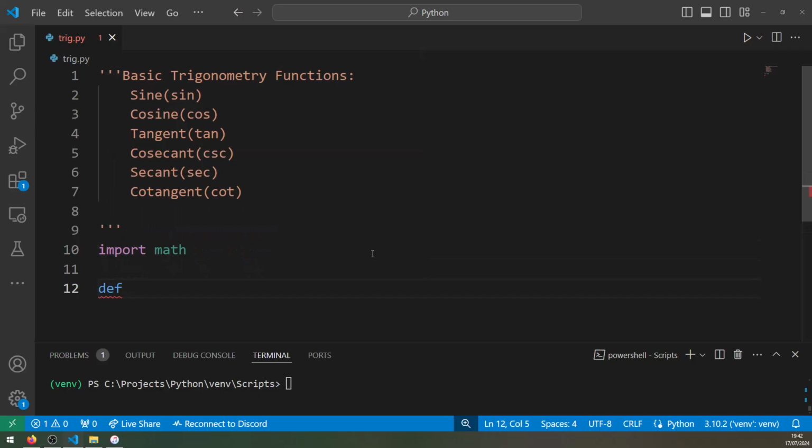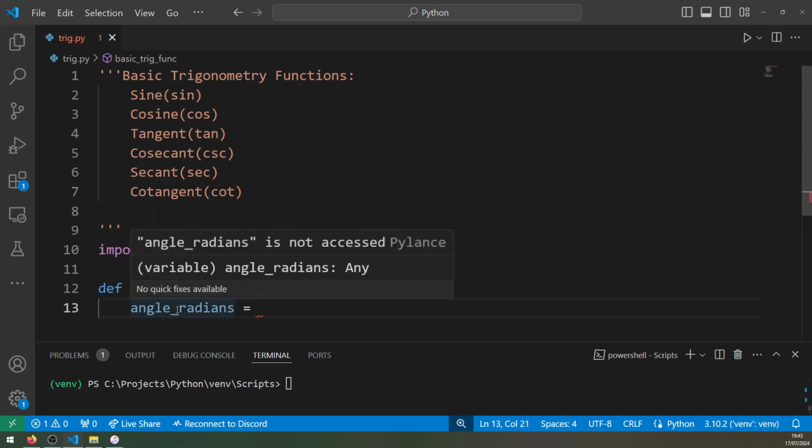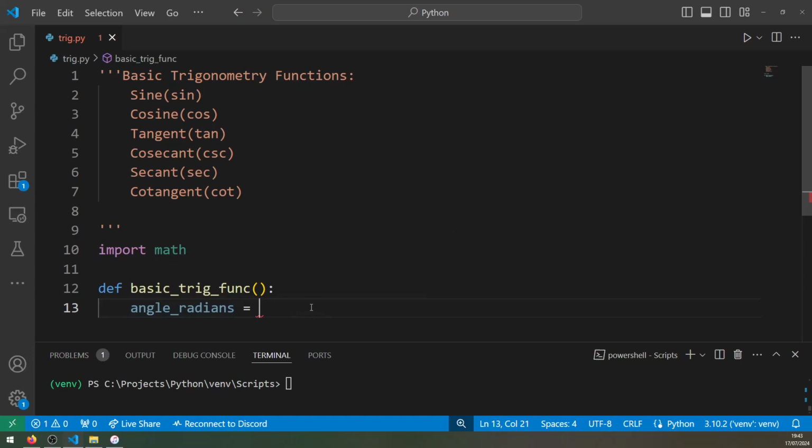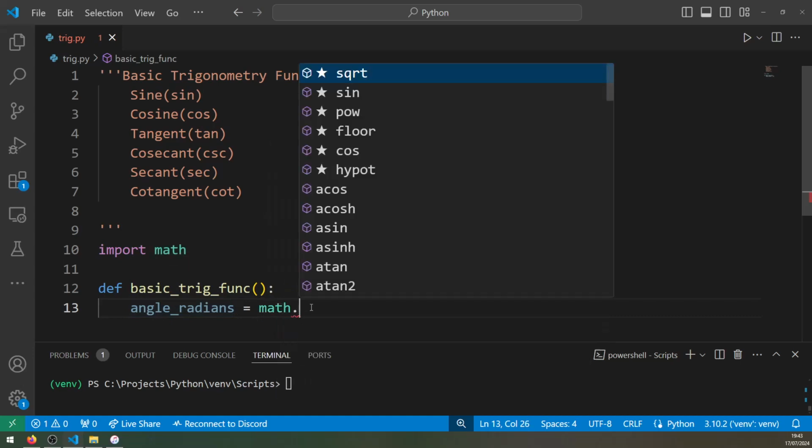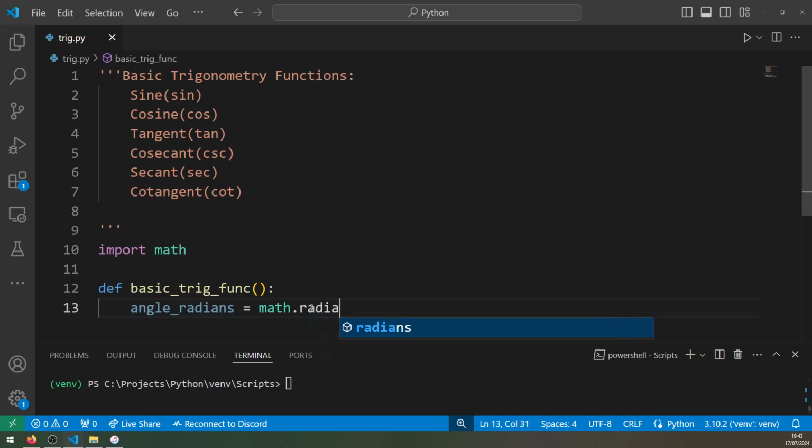I'm just going to create a basic function, we'll type in basic trig function, and here's just a placeholder. So for basic trigonometry functions, we're going to be using the angle in radians. So we're going to be grabbing the radians angle, creating a variable here specifically for this math radians.